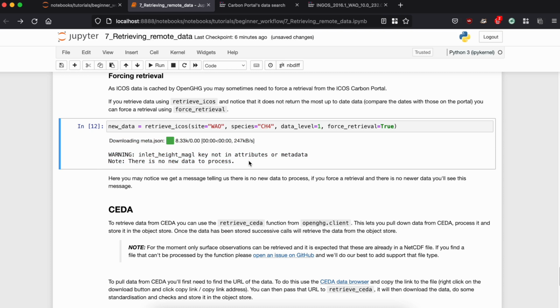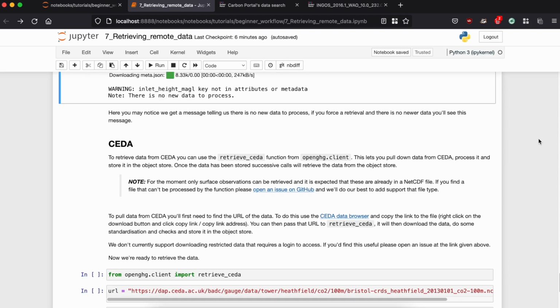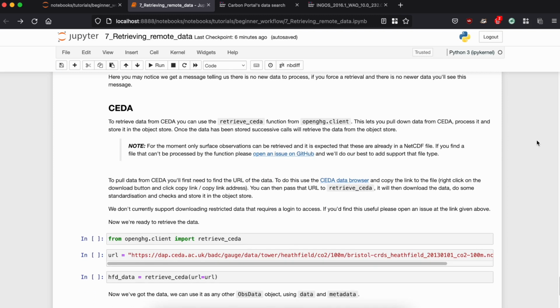So this just speeds up the little process in retrieving the data. If there's nothing new, it gives you what's there. If there's new data, it'll return that for you.